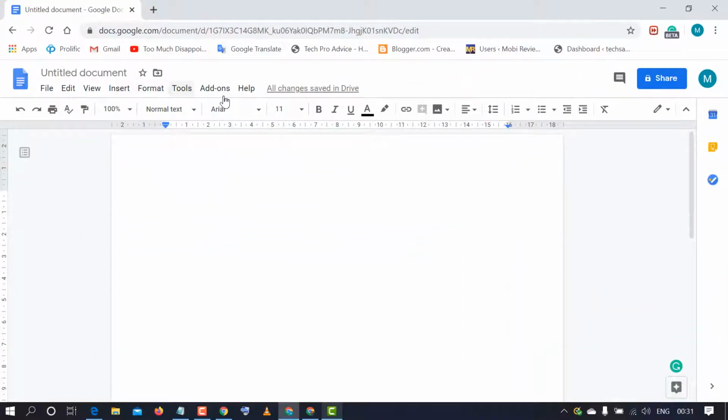That's it. So friends, by this easy and very simple method, you can hide and disable menu bar in Google Docs.